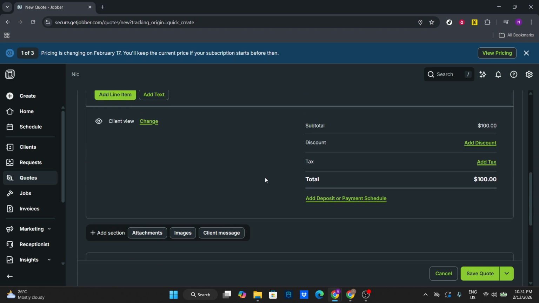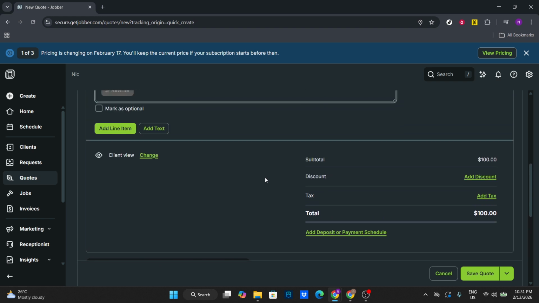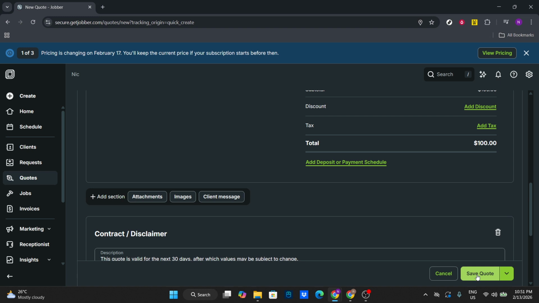Once you're satisfied with the details and totals, click Save Quote. That's it. Your quote is now created and ready for next steps, like previewing, sending to the client, or converting to a job when it's approved.